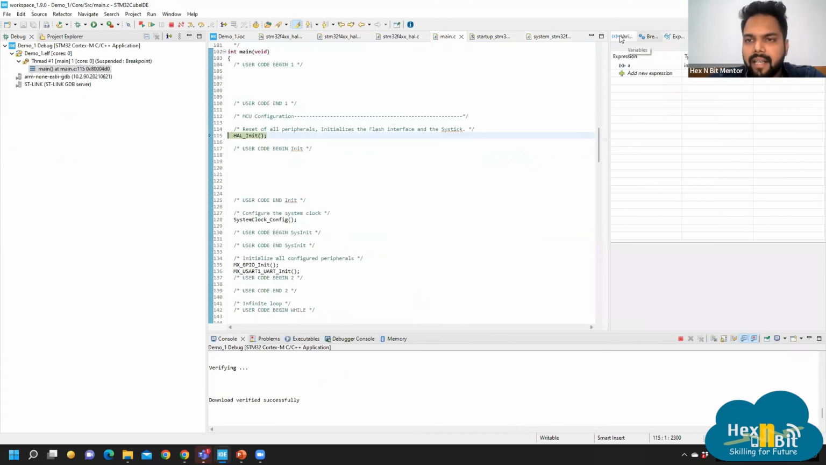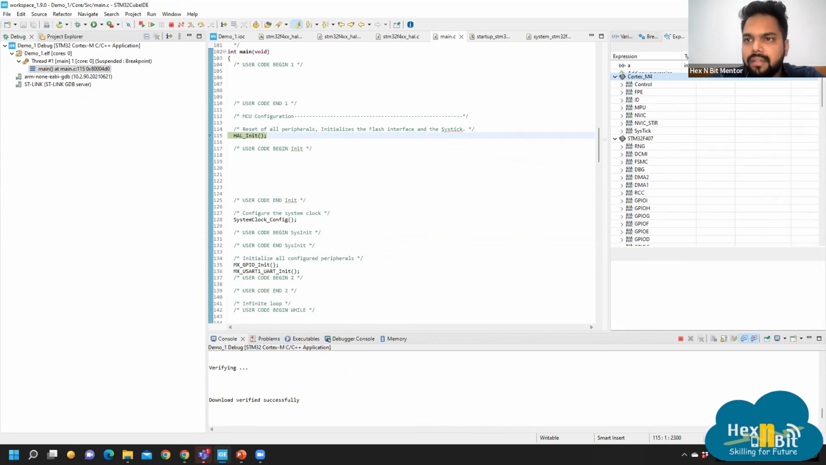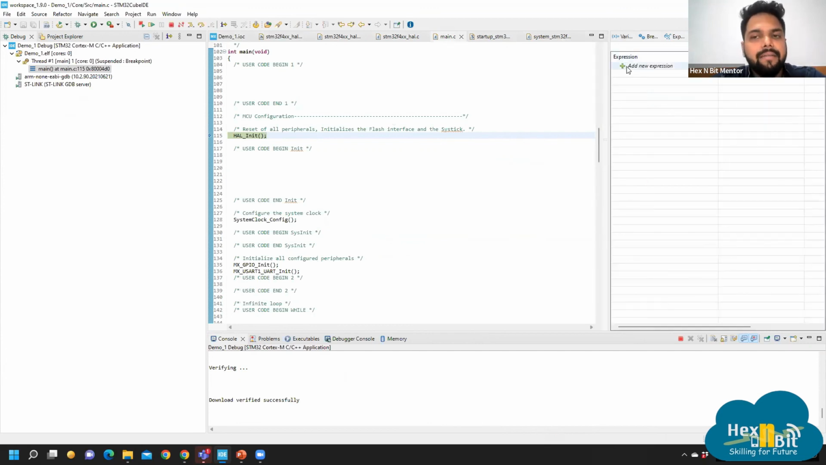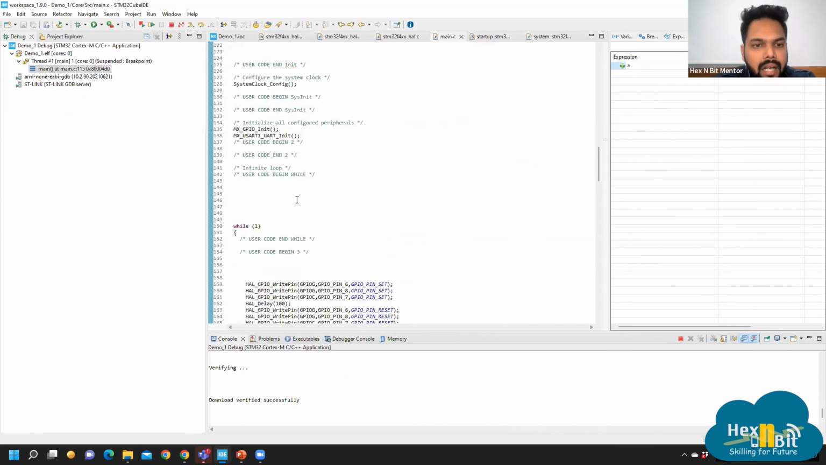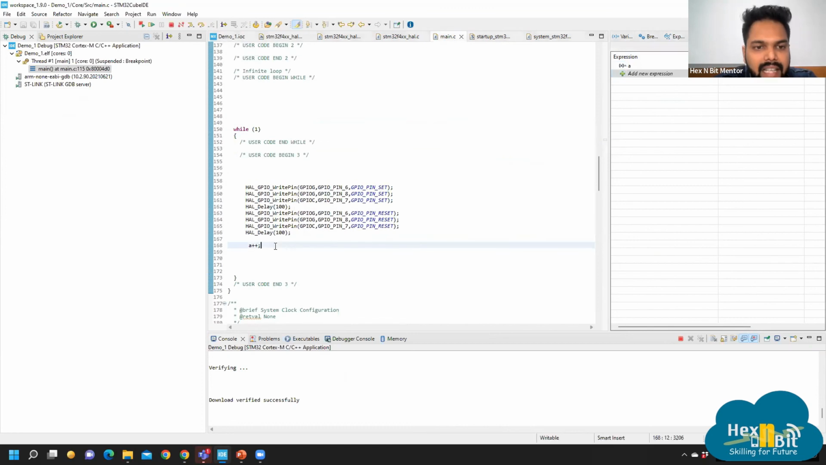Now on the right hand side, you will see a lot of features are available. Suppose you want to check the values of a special function register at the same time, you can check it from here. If you want to see it live, you can say variable, so you can see it from here. What we are doing, we have initialized A++.